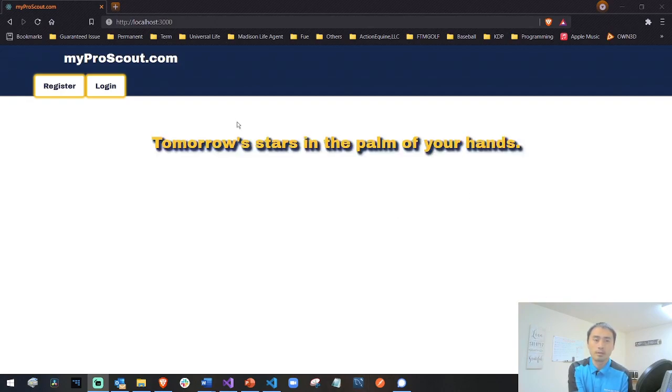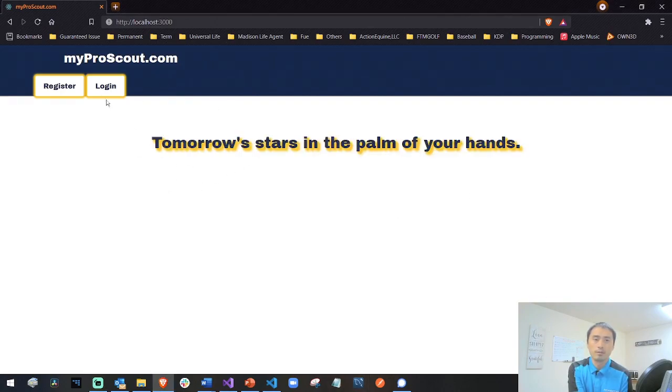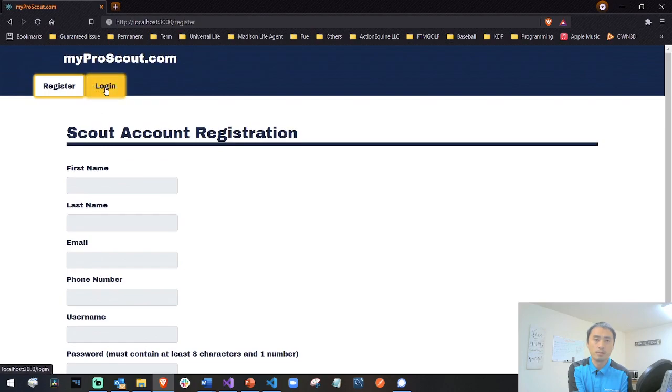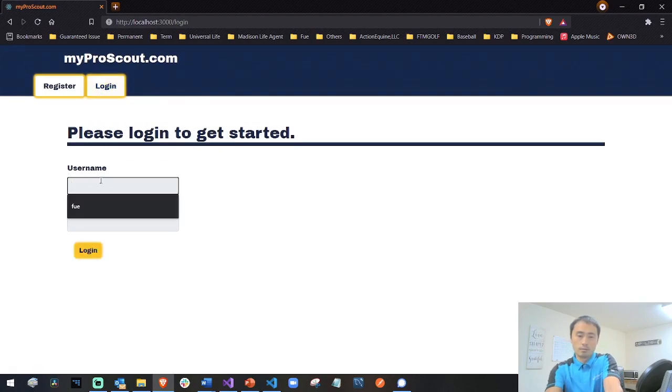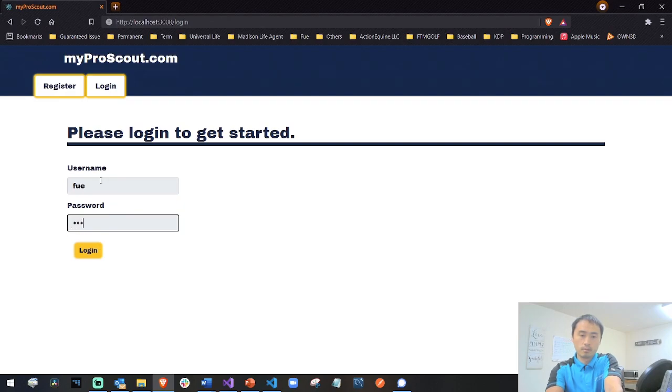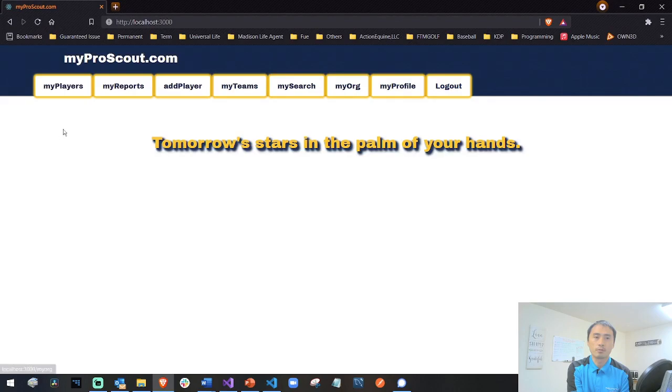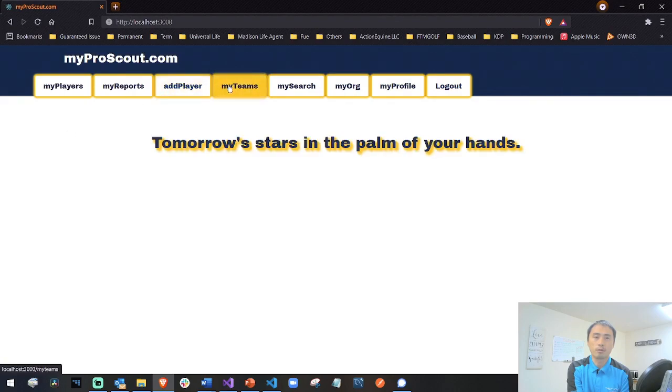So the application, when you first get to the home page here, there's a register and login. Here you can register for an account. We already have an account set up, so we won't do that for now, just to save time. Then log in. Once you log in, you have all your tabs up top. You got your players, reports, add player, my teams, my search, my org, my profile.